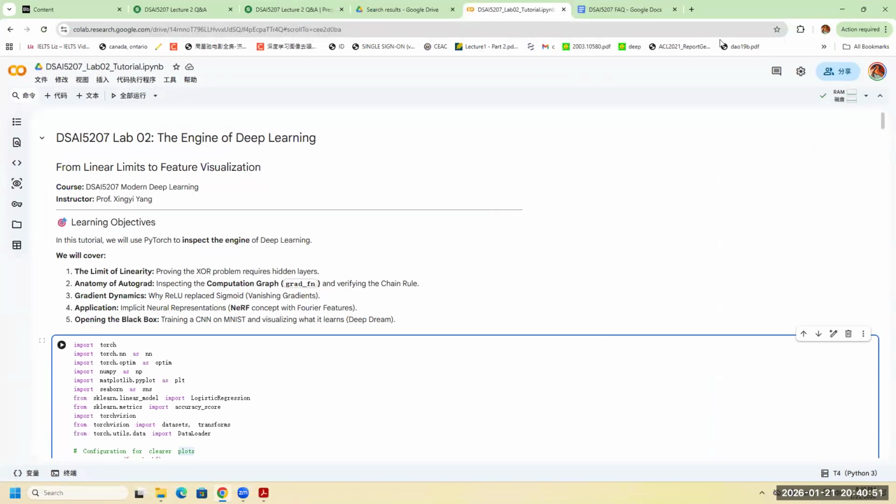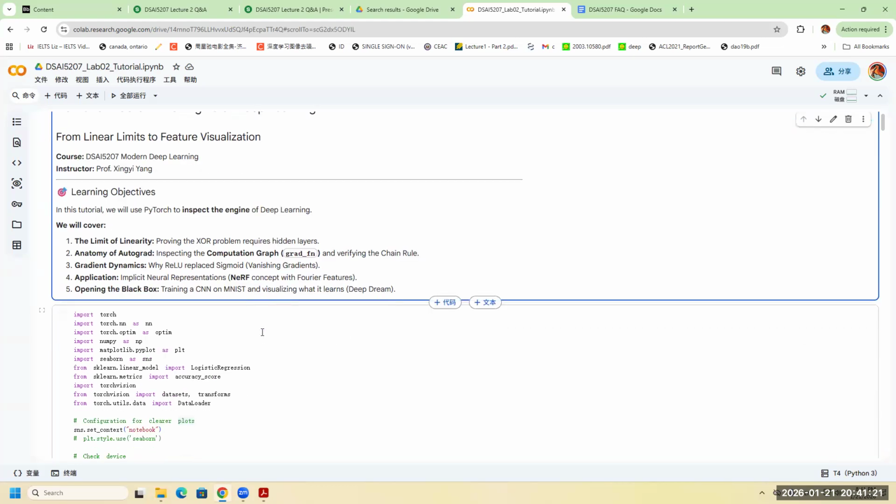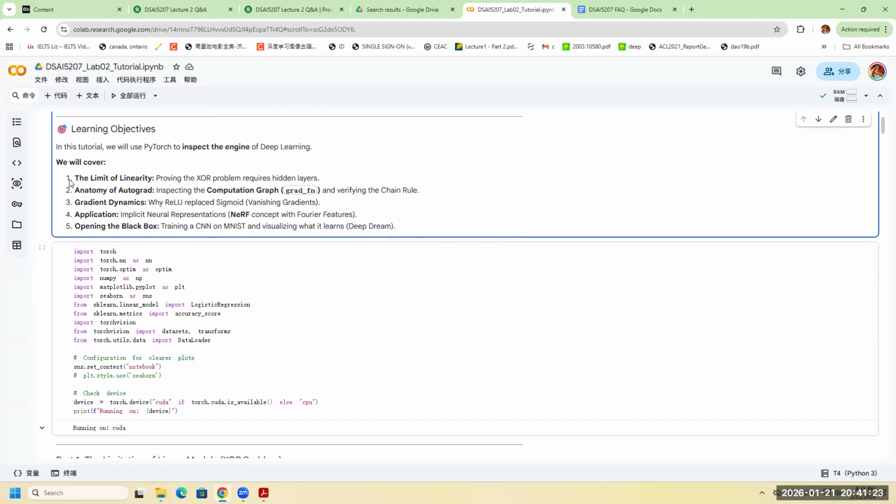So in the last part, I will go through some coding examples for what we just explained above. This tutorial Jupyter Notebook is already uploaded online, so I will go very quickly. It's best if we can do it within half an hour, so we can dismiss earlier. So in this coding lab, we'll use PyTorch to inspect and see what's happening.